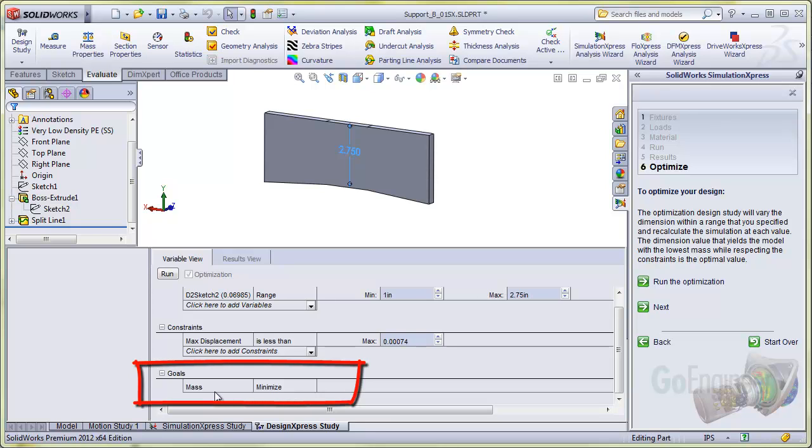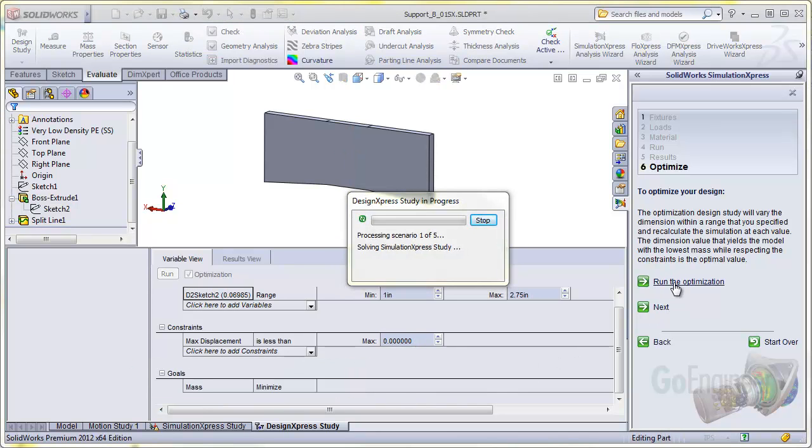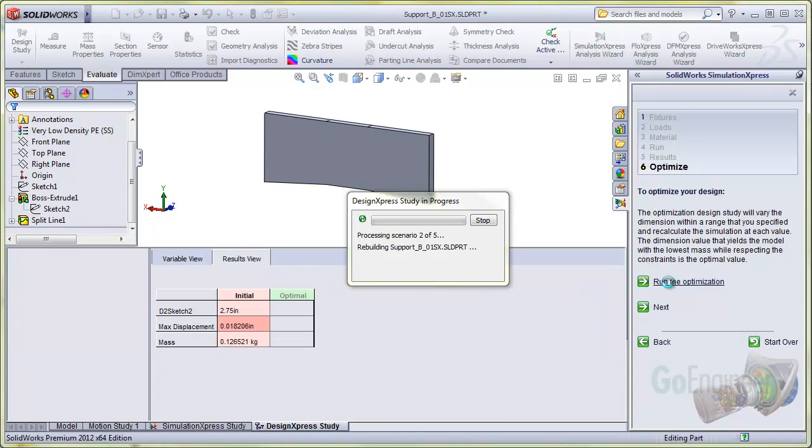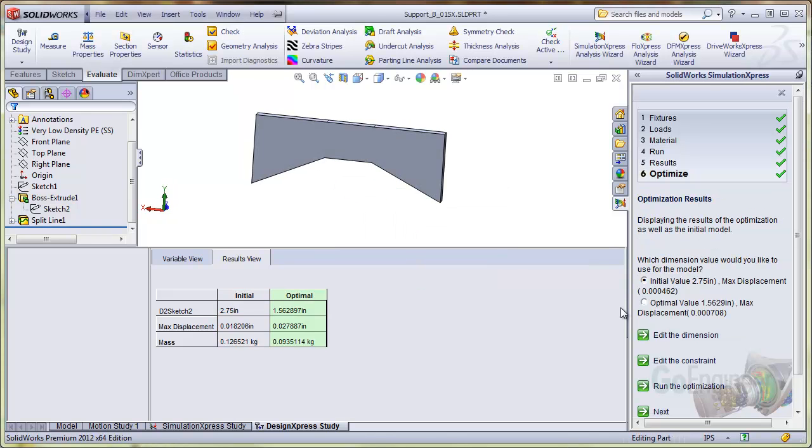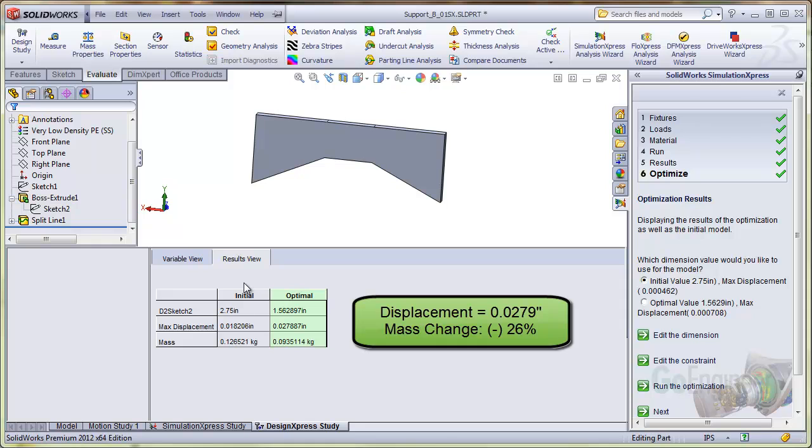We'll look at the goals, and it shows that it will minimize the mass, which for this case is the same as minimizing the volume of plastic. So I'll go ahead and run the optimization. It's running 5 test cases, and you can see it adjusting the center height of the bulkhead for each case. When done, it shows a report with the initial and optimal conditions.